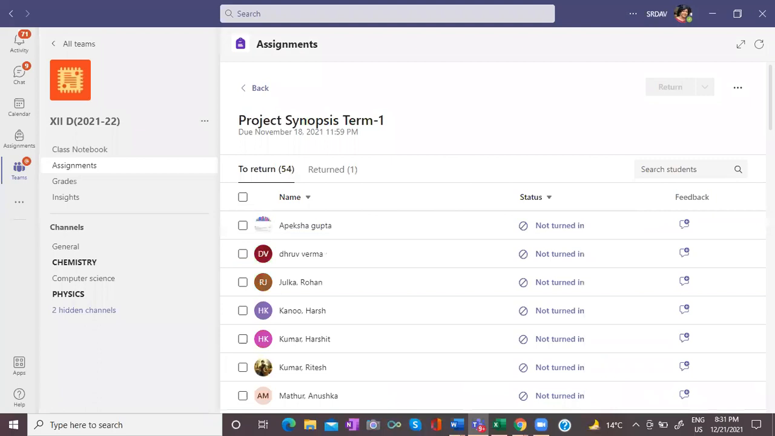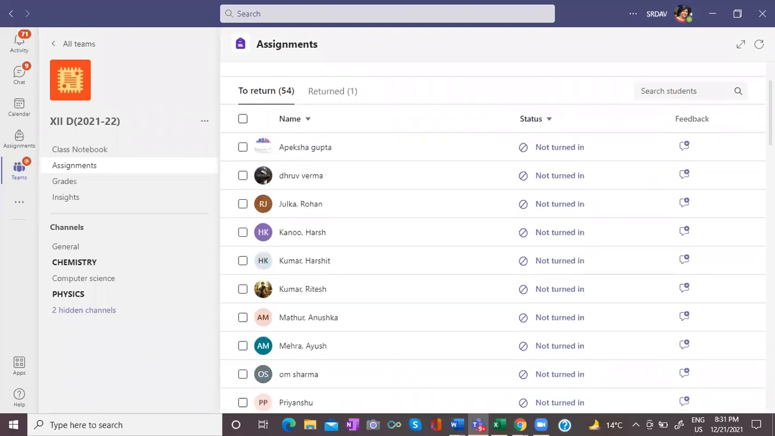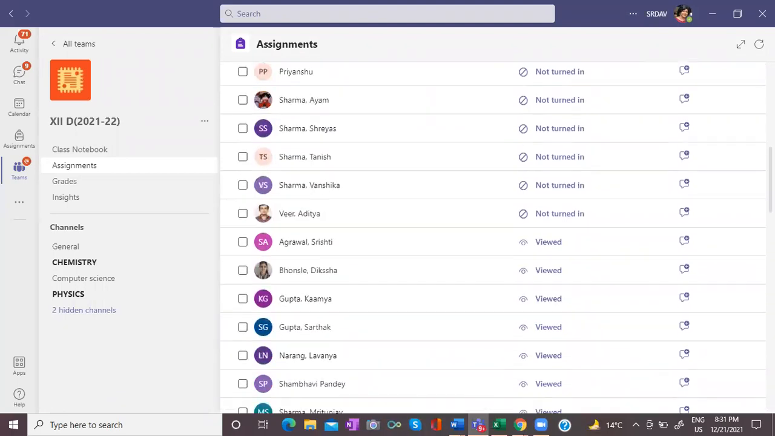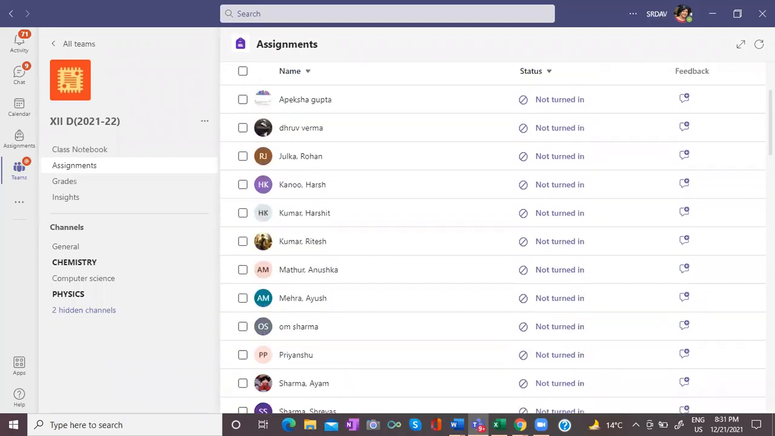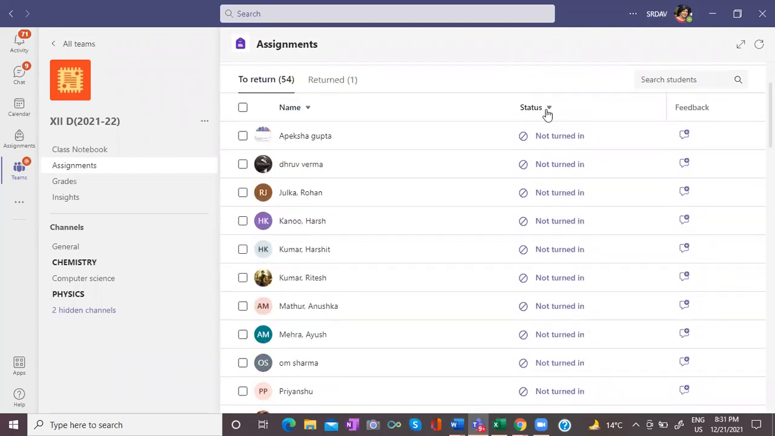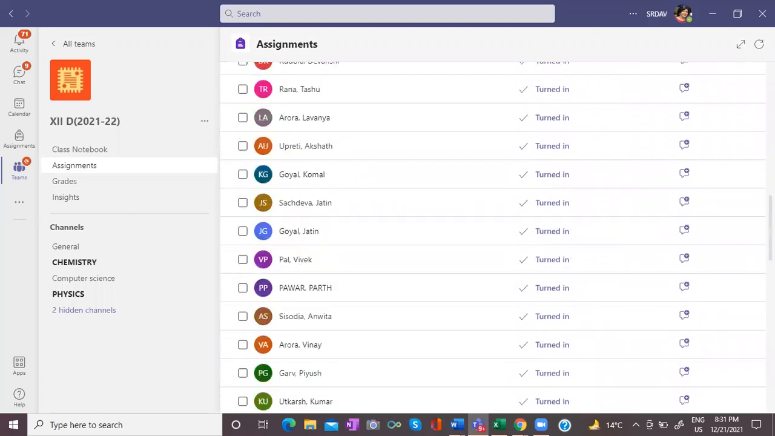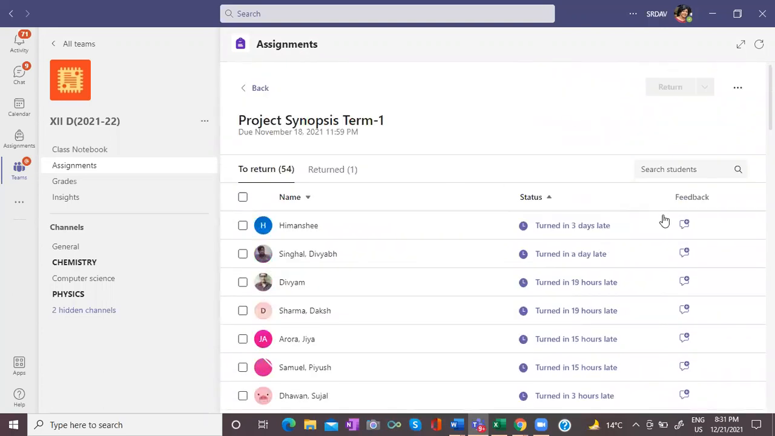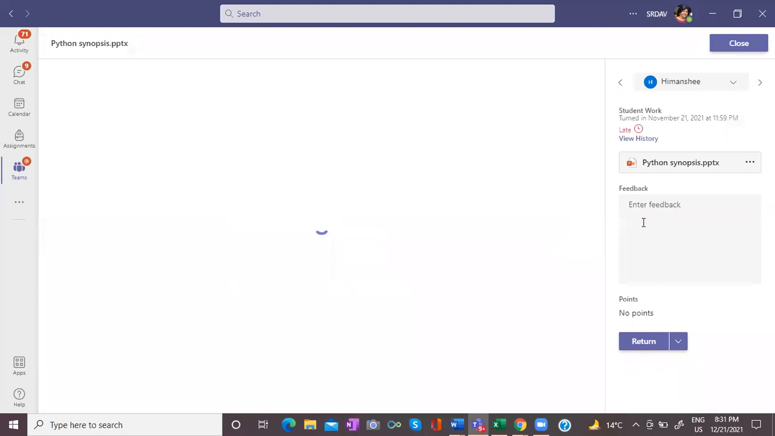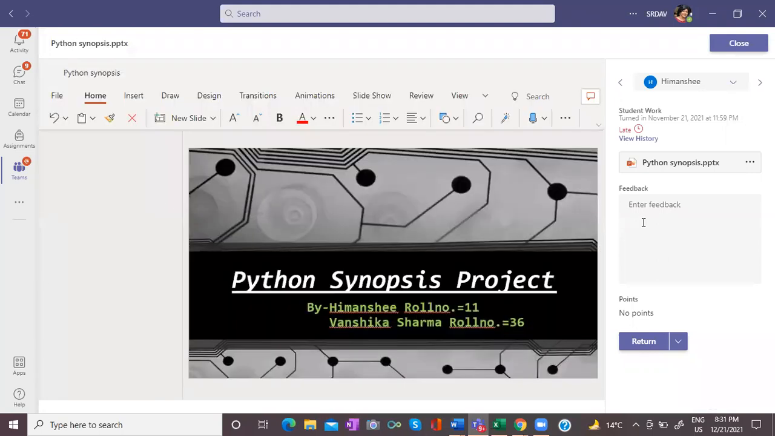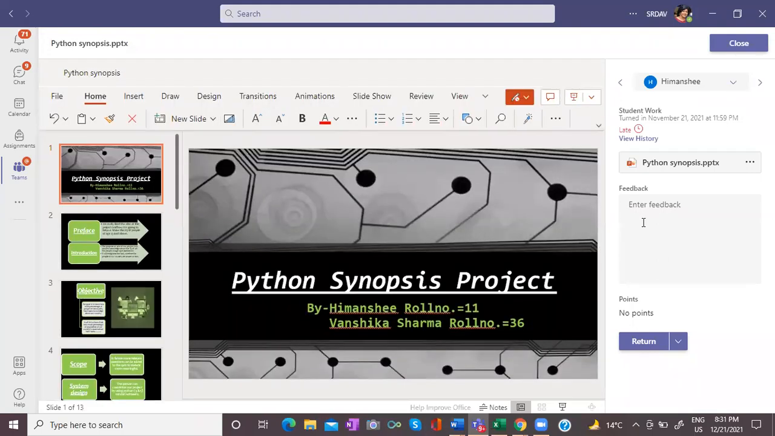Not turned in. I have so many students who have not turned in because actually this is a mixed class, so they have not turned it in. Otherwise, everyone has turned it in. Fine. Then I can click on status again. I can see turned in students, right? And I can give feedback here. I've returned one assignment. If I click on this and I write here, very good, and I click on return.